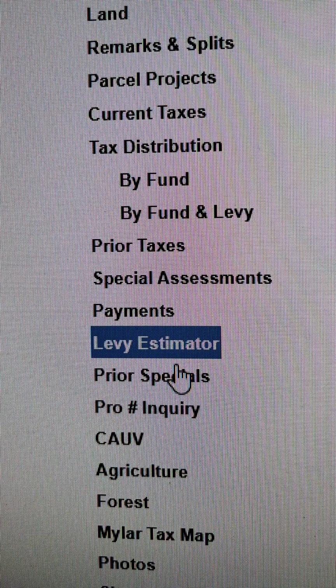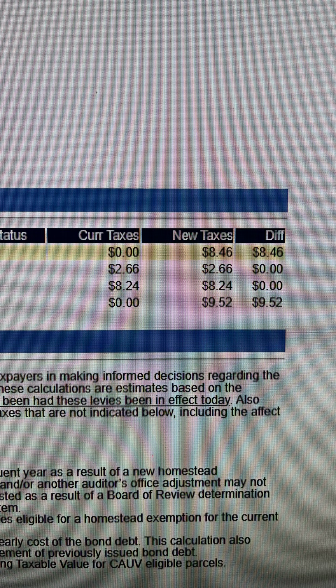But here's another neat thing. Like when you have an upcoming levy, here on the site, it mentions the primary coming up in May, but we're going to have another round of elections in November, and you can go to what's called the levy estimator, and you can see that if you vote for the 911 levy, for example, it will cost the owner of this home $8.46 in new taxes.